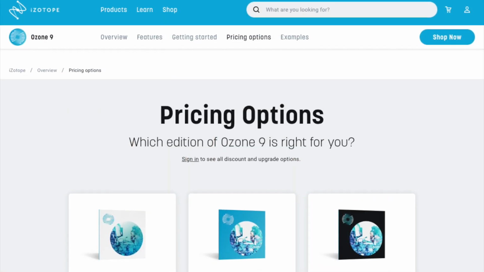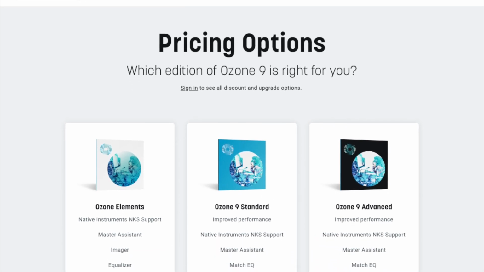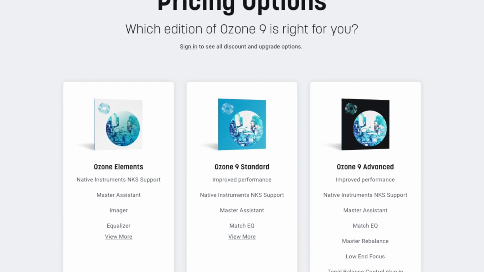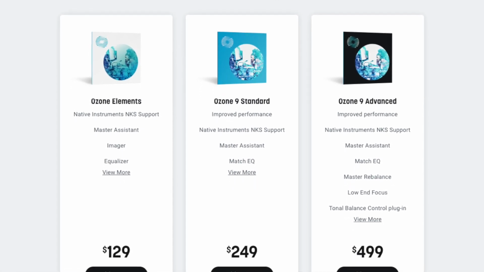This plugin comes as a module within iZotope's Ozone 9 Standard Bundle, or as its own plugin as part of iZotope's Ozone 9 Advanced Bundle. Both of these bundles include an entire suite of mastering tools that are really well worth the investment.